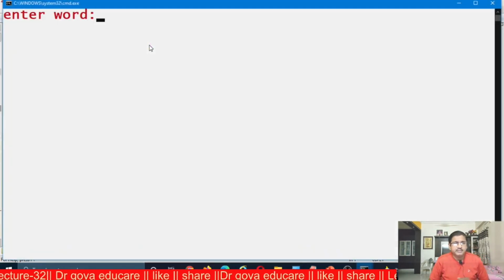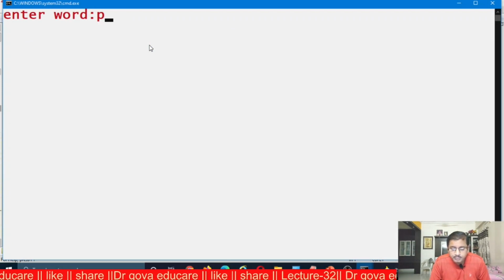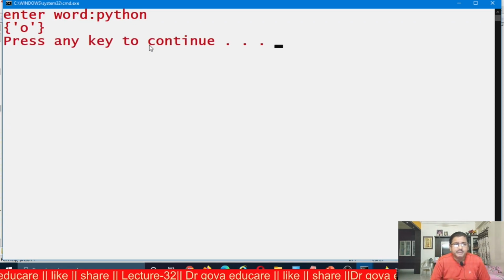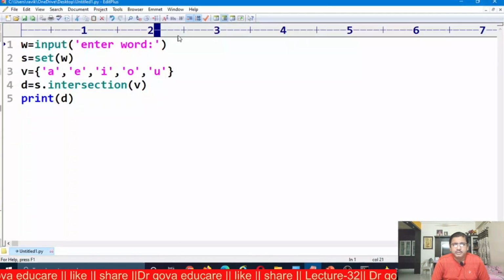I'm executing this. Now Python. How many vowels are in Python? There is only one vowel, O, in the word Python. This is also a very important program.